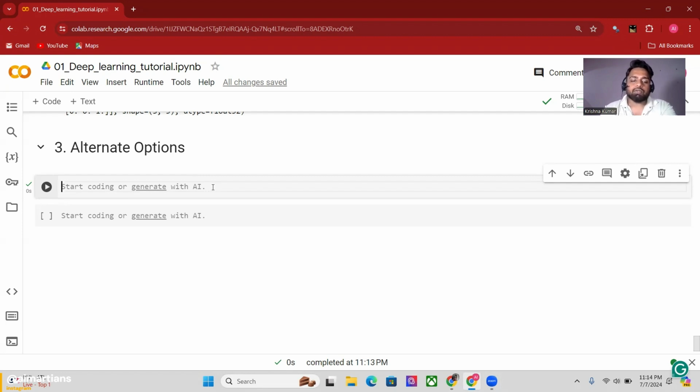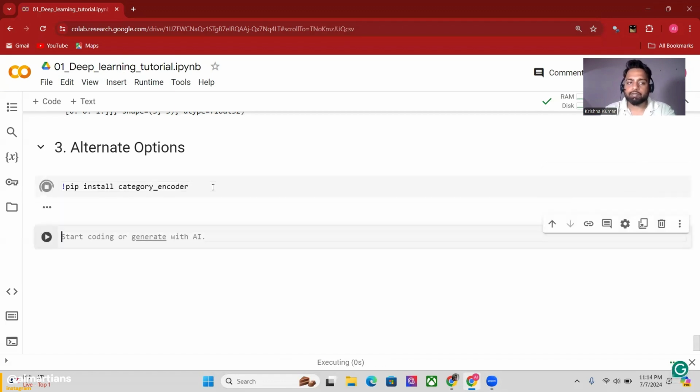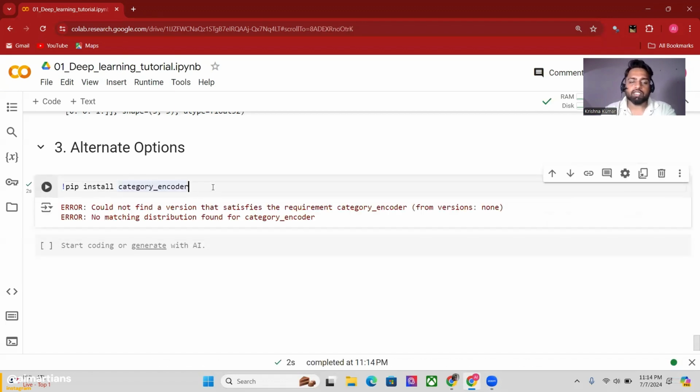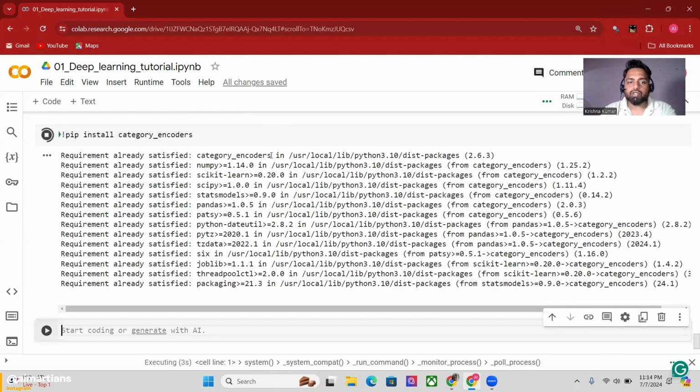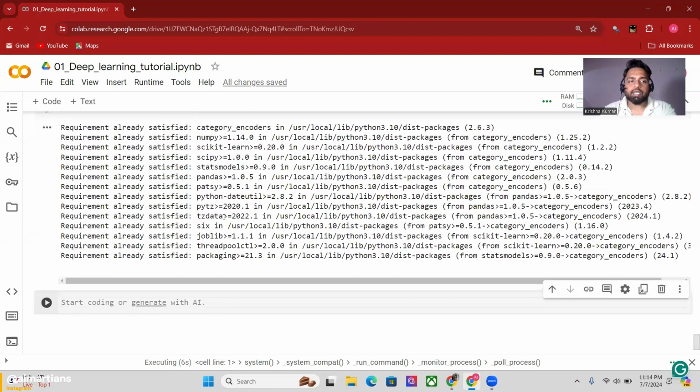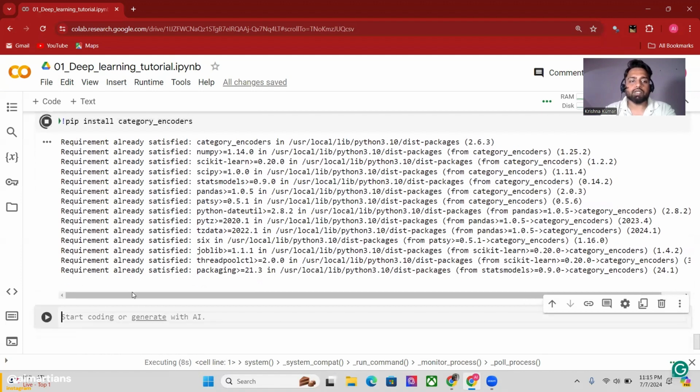So I would like to first of all tell you about a third-party library which we have to download first, and that is category encoder. So I have to install that here. Pip install category encoders. All right, I have to install it, then I can use it. So I have to install it first of all, and once I install it, then I have to import it.